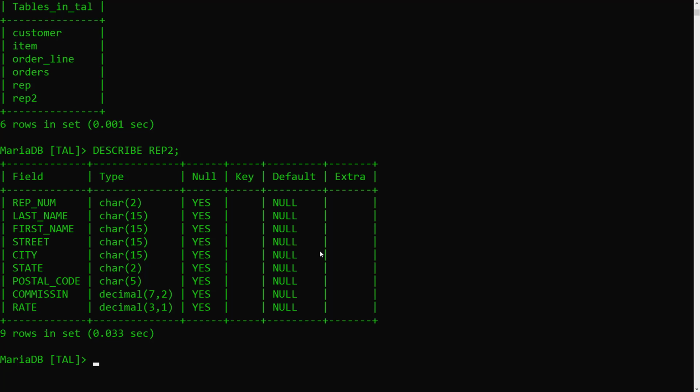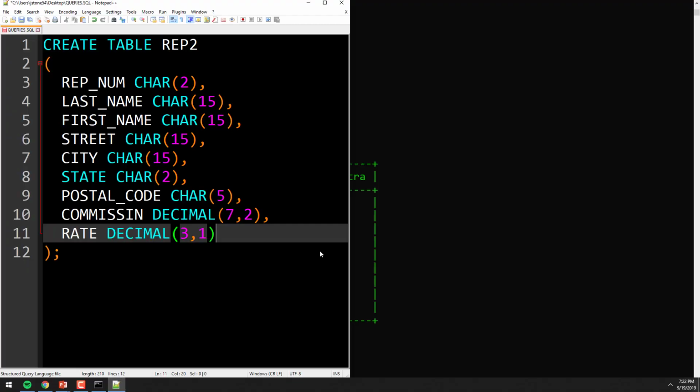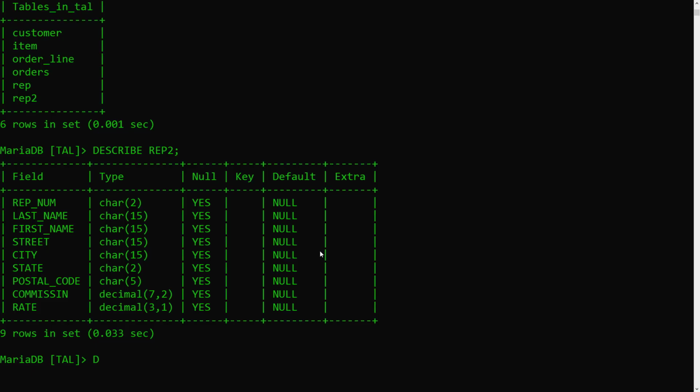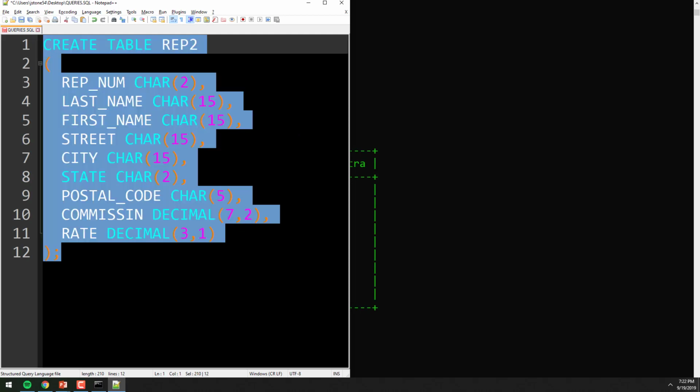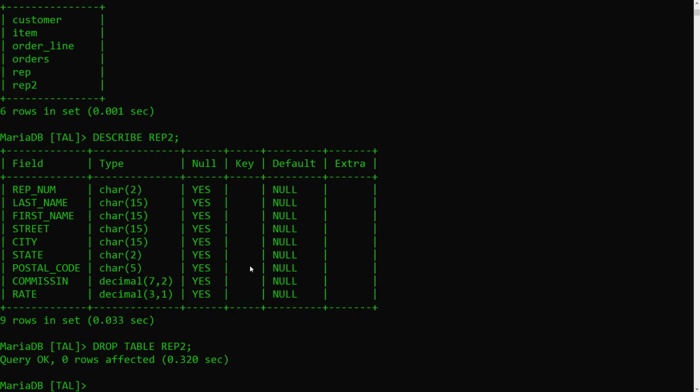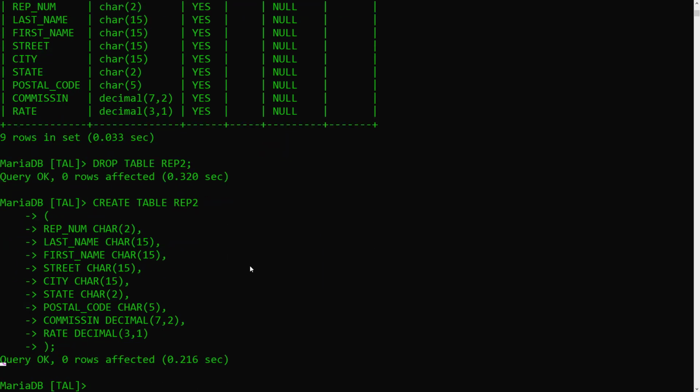Well, now that I have this here, I can just drop table rep2. Table's gone. I can copy and paste this, and it rebuilt the table. Now, as soon as I copy and pasted, I realized, oh, I typoed, whoops, right? So how do I fix it?